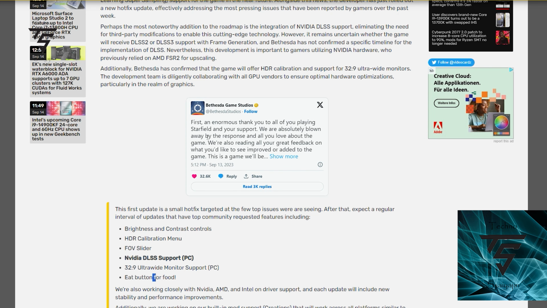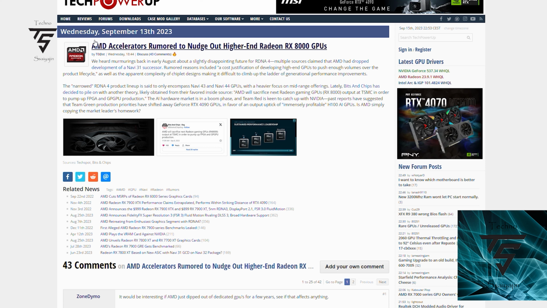Firstly, because when FSR is supported on a game, generally you don't get DLSS because FSR works on both GPUs. And there's a rumor going on that there won't be a high end for the RX 8000 series, there will be only mid range, which is Navi 43 and Navi 42, which are around 8600 till like 8800 XT, and there won't be an 8900 series.